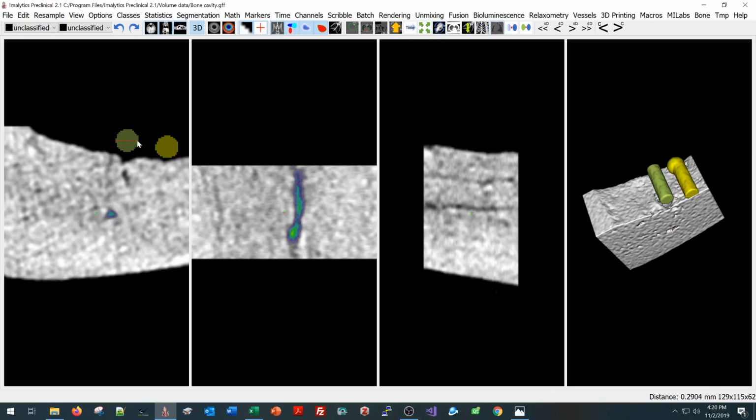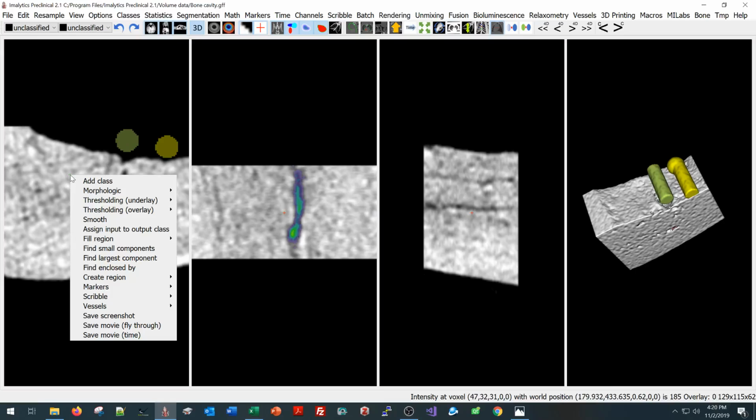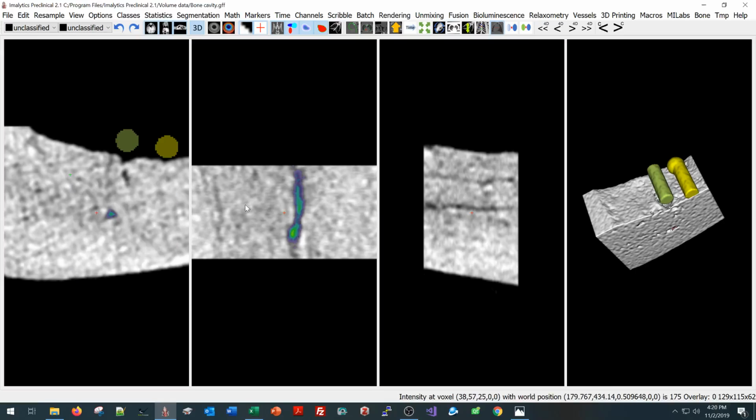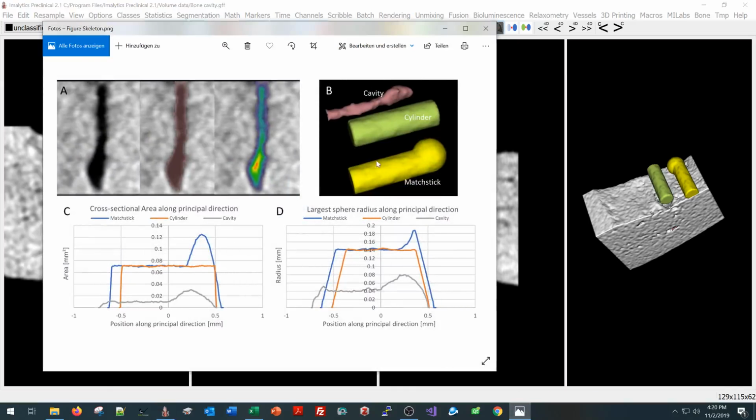You can measure the diameter of the cylinder here in millimeters and compute the known radius, or you can even generate a new cylinder here with create region and then compute the statistics for the cylinder and check if the results are correct. This is what I did here in this figure, and these are the three segmentations. And here you can see the cross-sectional area along the principal direction, and in blue we have this matchstick thing here, the yellow one, and here from the cylinder, and here from the cavity.